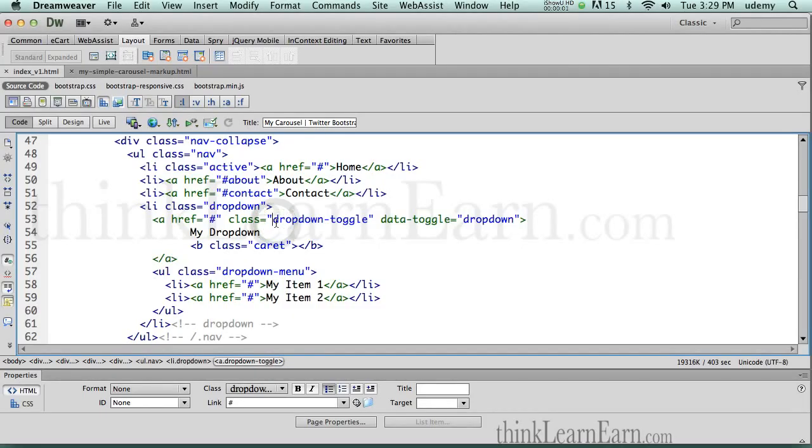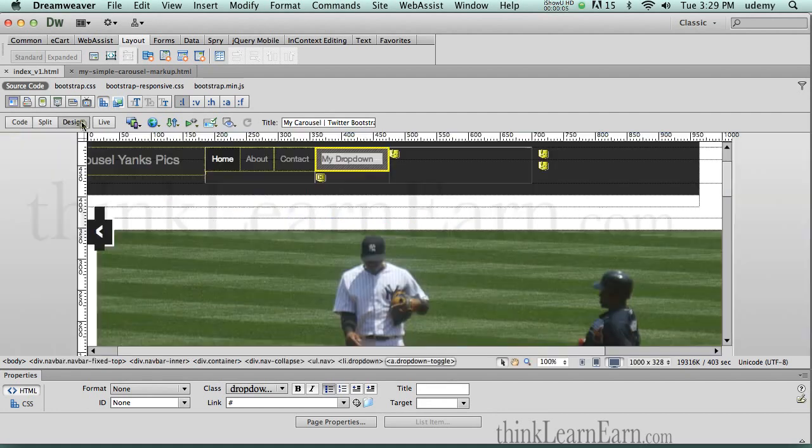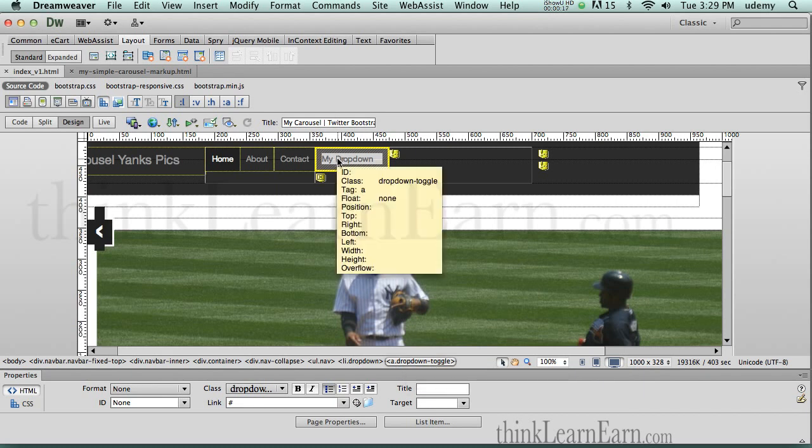Okay, so I just want to share with you how simple it is to put a drop-down menu here. If you go to your design mode right now, you'll see that the name of this file right here is toggle. It has an A tag, an anchor tag, and it has a class called dropdown toggle. So I simply just put the code in there.